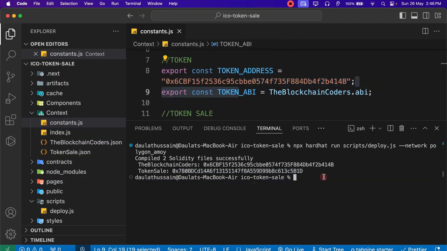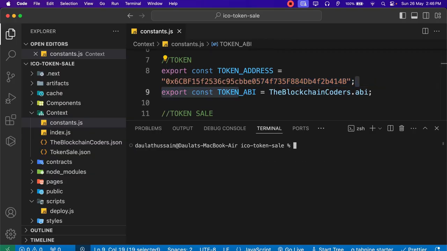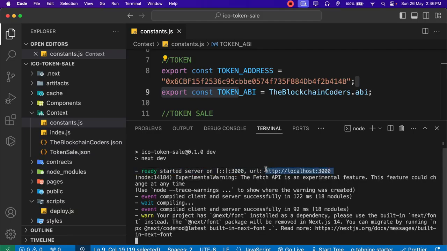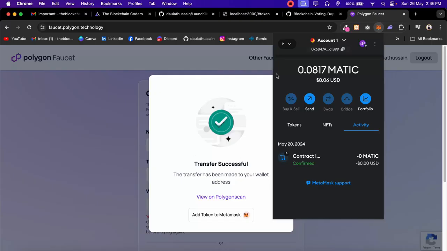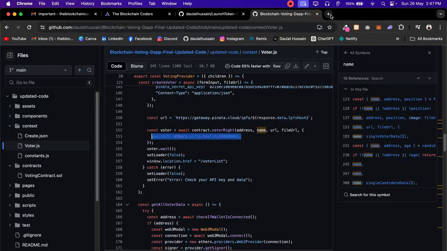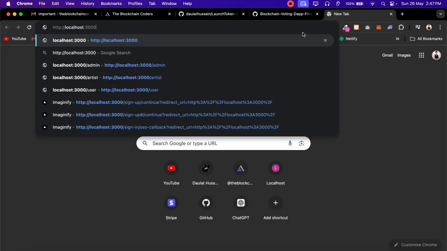Now if I simply clear my terminal, and start the application with npm run dev, hit enter, our application is working absolutely fine. Here we have this. Simply copy this one. You can come back in the browser. Let me close this one, and here we have this one. I can simply close this one and open a new tab and paste here and hit enter.